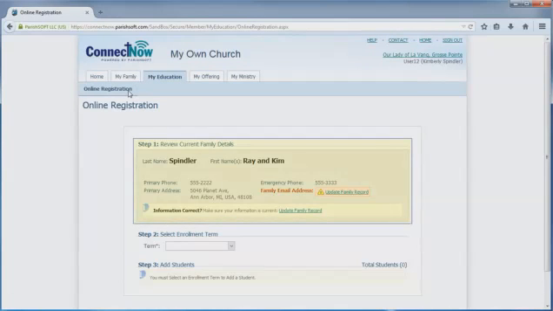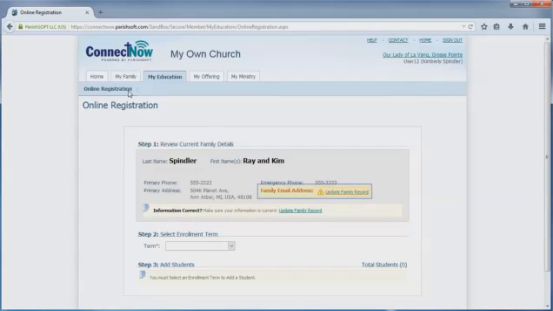Step 1 is where you'll review your current family details. If you do not have a family email address entered for your family, you won't be able to submit your online registration. Click the link to complete any fields with the yellow triangle before you move on to Step 2.